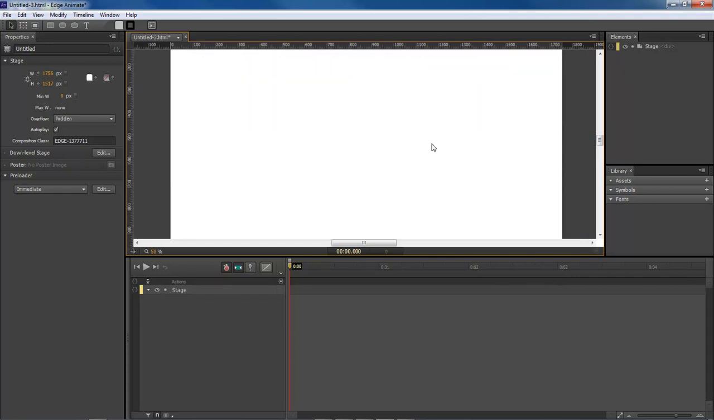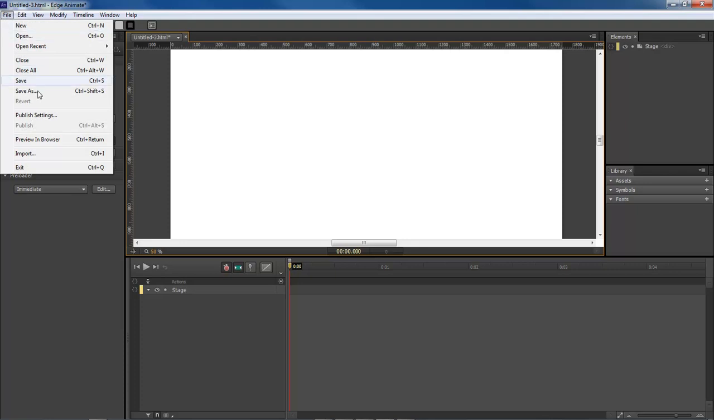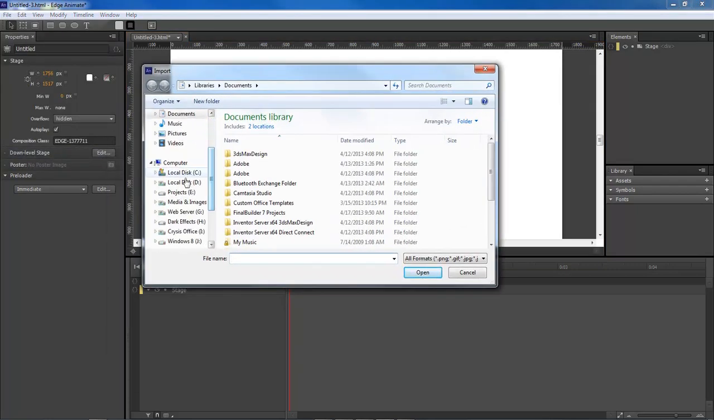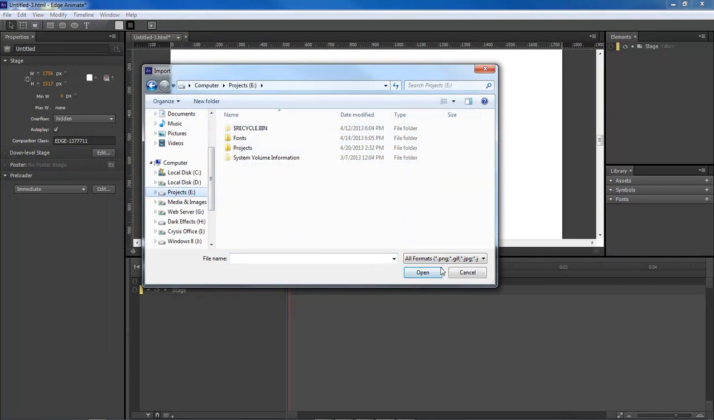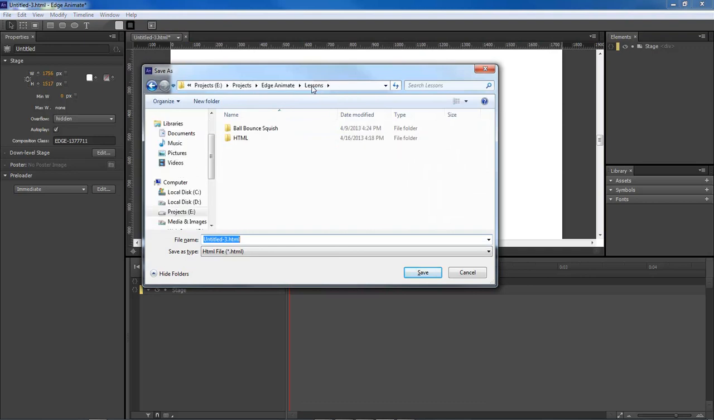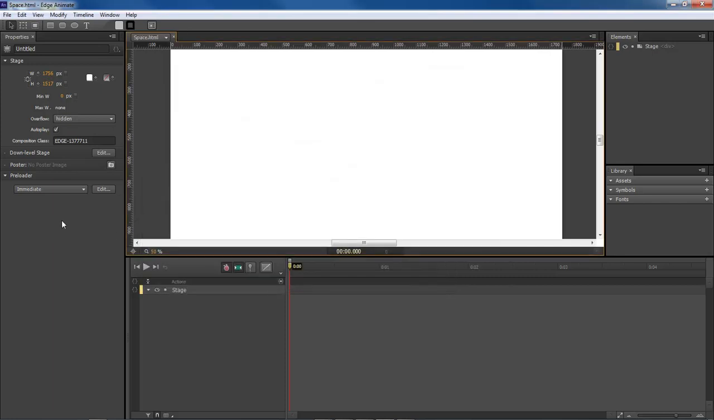But anyway, let's go ahead and bring in our planets. We want to import our planets, so we click on File, Import, or Control I. Well, let's go ahead and save this first. We're going to save this to our lessons, and we're going to name it space.